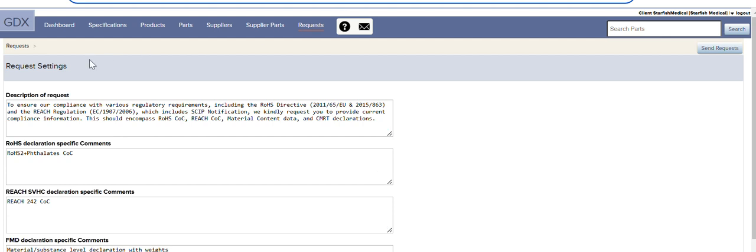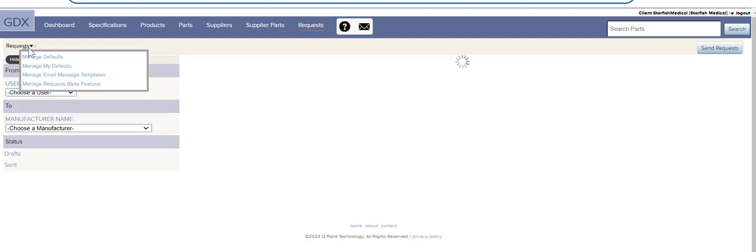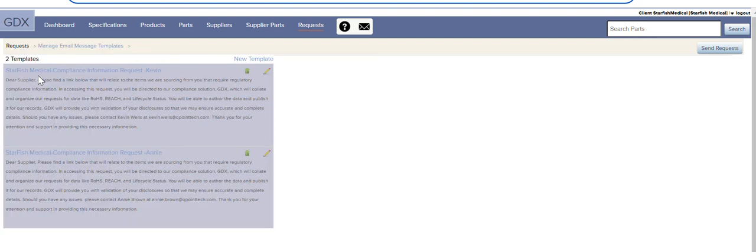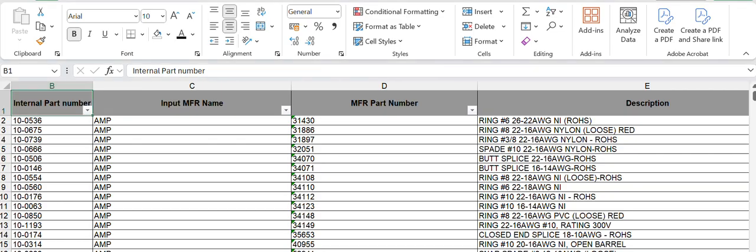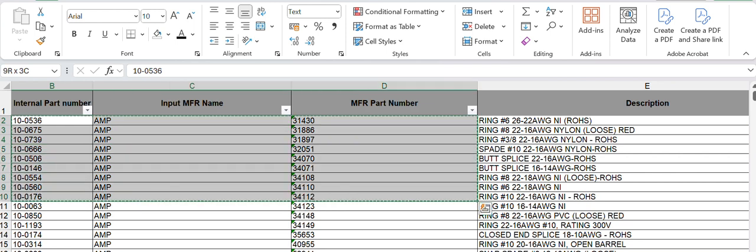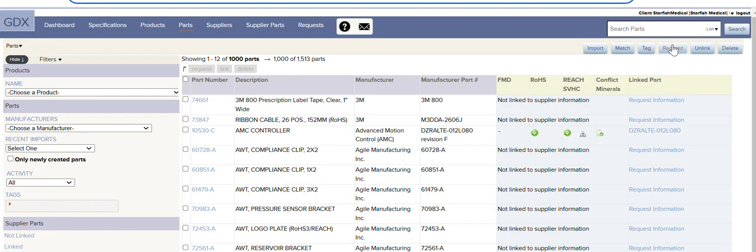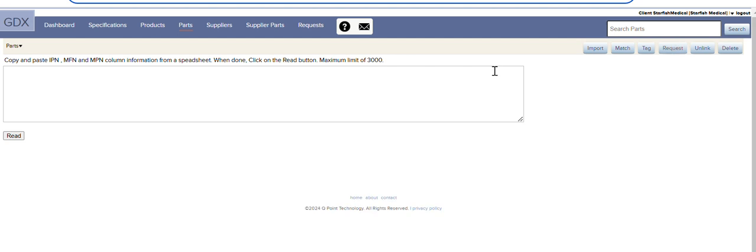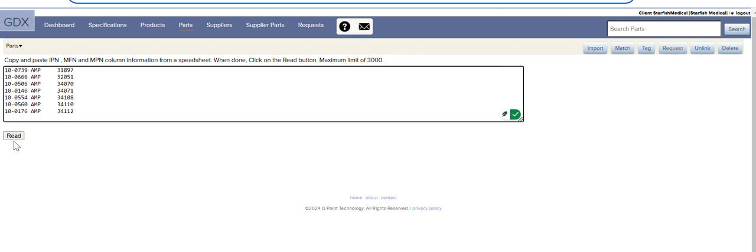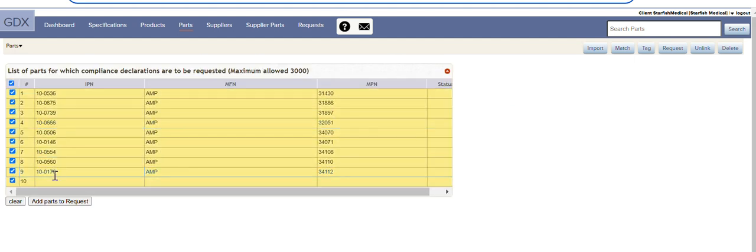After this, we create the email templates under the request drop-down in the request tab. Separate email templates are created for each sourcing resource, and LOE is also uploaded here. After this, we import the parts from the part list provided. The IPN, MFN and MPN are copied and pasted in the request tab under the parts tab. These are then added to drafts.